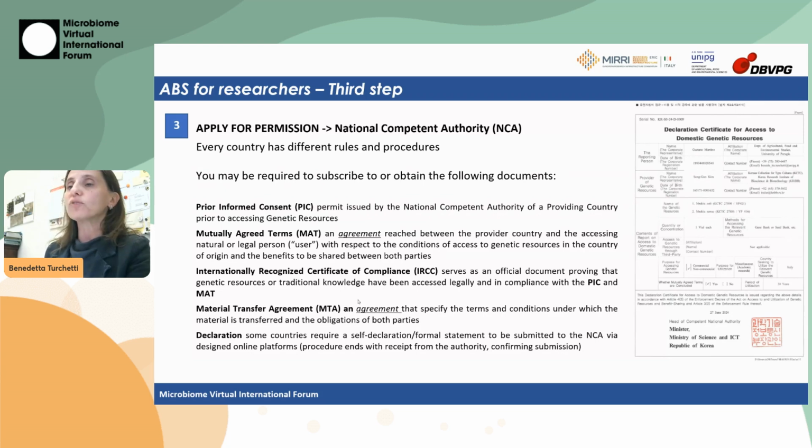In some countries, for example, you can be asked only to make a declaration or self-declaration or formal statement that should be submitted to the national competent authority via online platforms, and so everything is very easy, but it depends on the country, so it can be more complex or easier.